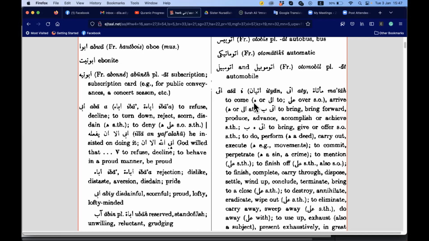Okay, but in Arabic, you don't need it. But you can also use ila, which has the same meaning, to come to. And then if it's ata and ala, then it's come over someone. Someone, something. Yes, okay, then you see the comma, so finish there. So ata can also mean arrive.